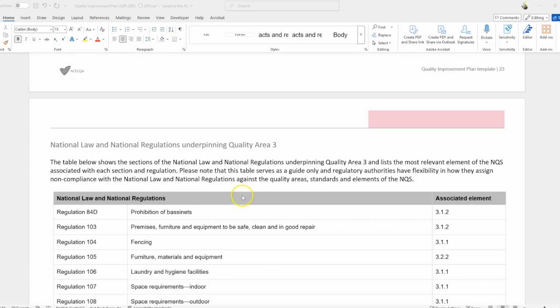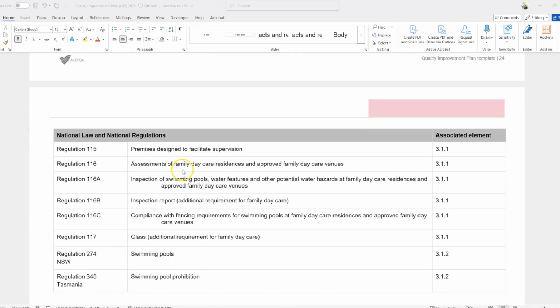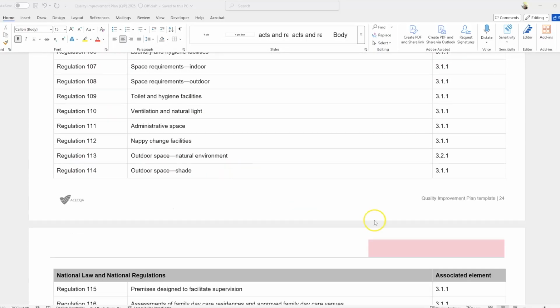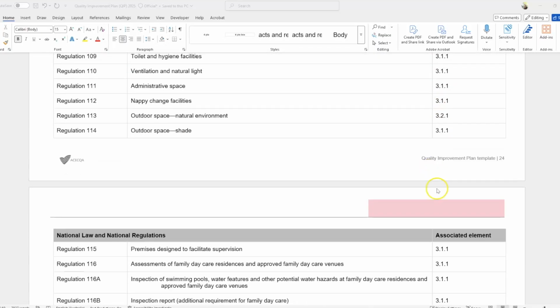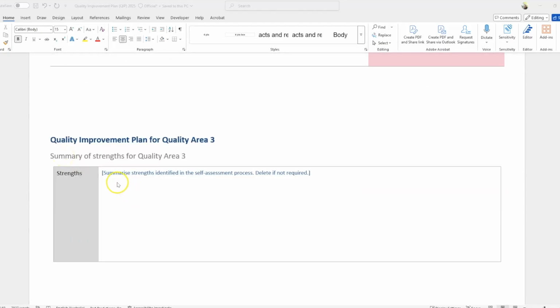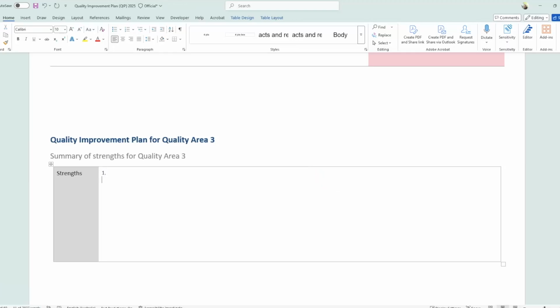Remember, we're looking for 5 strengths. You're just scrolling down here because this is all information. There's nothing you really need to fill in here, but it tells you what regulation it's linked to and how that's associated with what element in the National Quality Standard. This is where you're going to list 5 strengths. It might be a good idea, so we can see that you've listed 5 strengths, to number them: 1, 2, and so on.